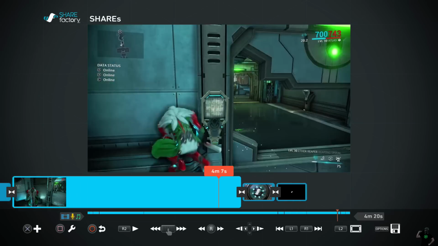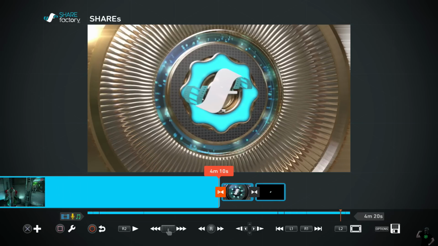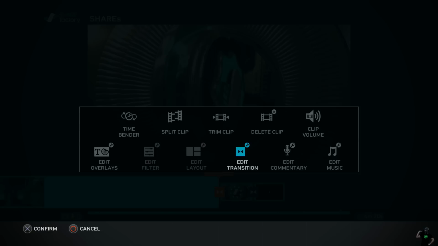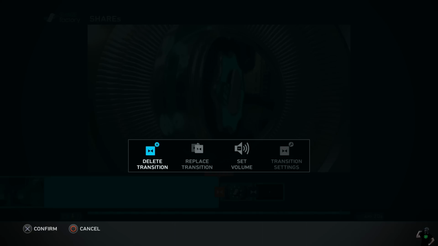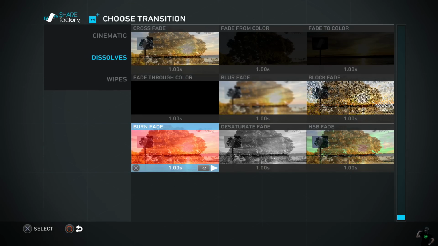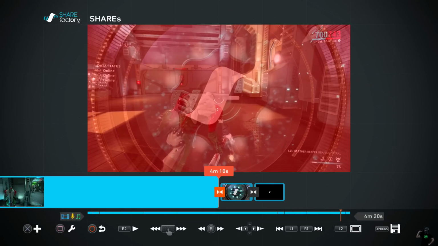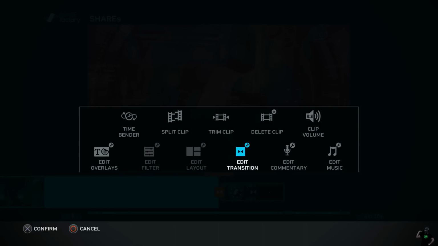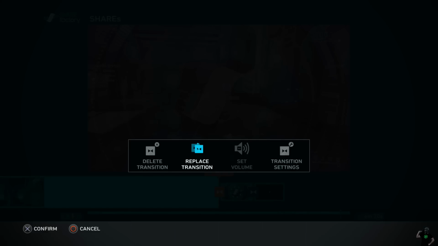Awesome. See, so same thing. Say we wanted to make this match, you highlight it, really simple, bring up your wrench menu, edit transition. Here we go, we're going to replace it with this burn fade we used in the last one. I'm hitting X. Alright, see how it's red? I'm going to see the wrench on the bottom, hitting square. Let's go to Edit Transition, hitting X.